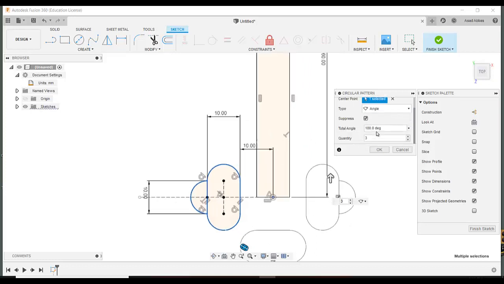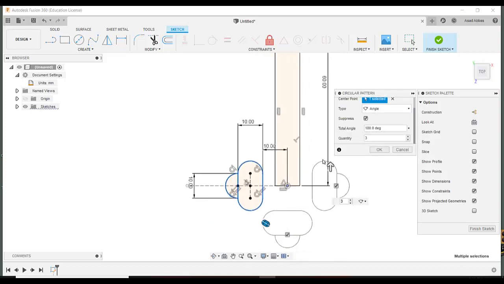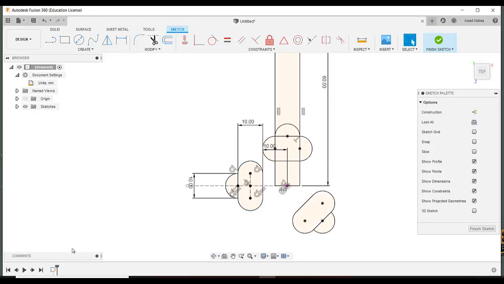So as you see now the total angle is 180 degrees. That's our requirement. And the thing is that now this circular pattern is added between 160 degrees. You can change it to 270 degrees. So now a 270 degree angle is added, but we don't need it.